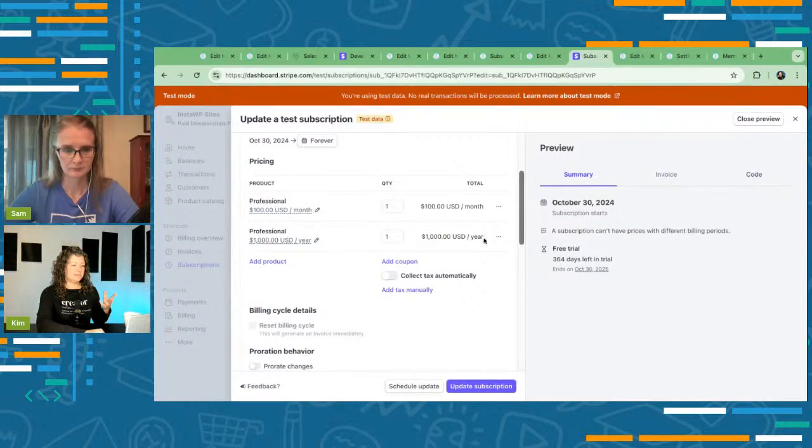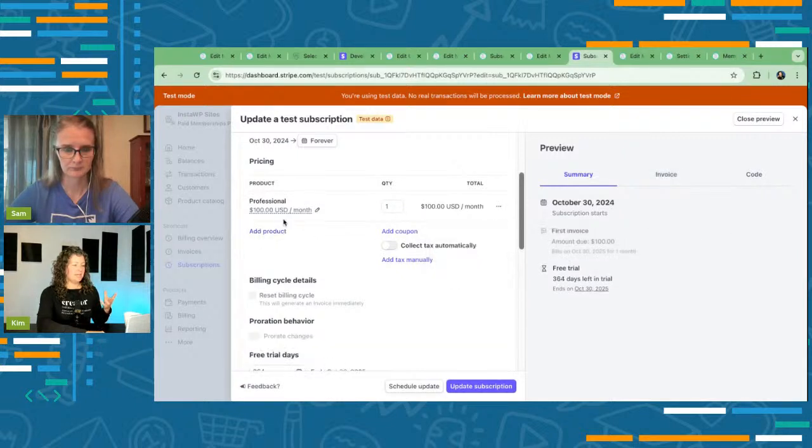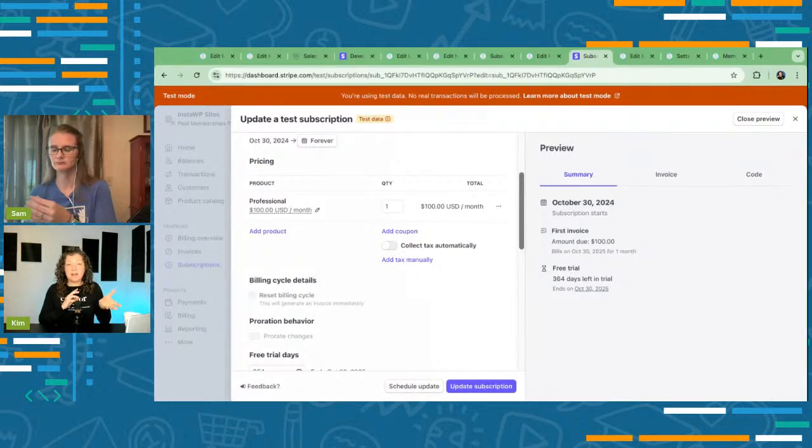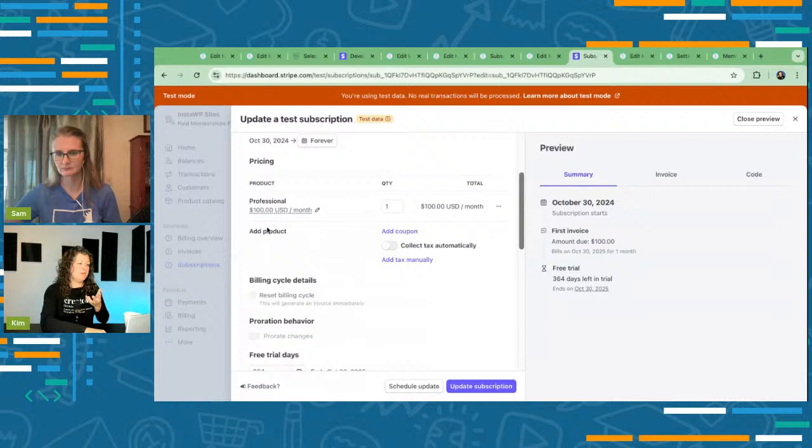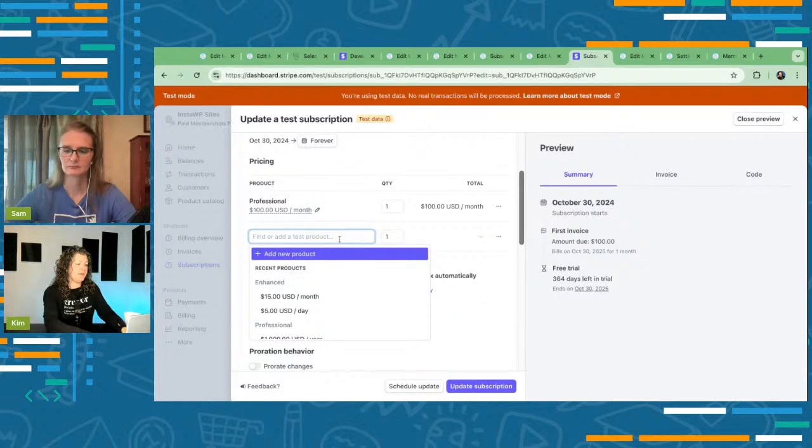And then I removed it and added an existing product in my Stripe account for professional that was $100 per month. When Paid Memberships Pro creates subscriptions at Stripe Gateway, we create products and prices for them. So in this site, we already had the professional product with the $100 per month price. But you can also manually create them if you wanted to be like, you know what, I'm going to add a professional.